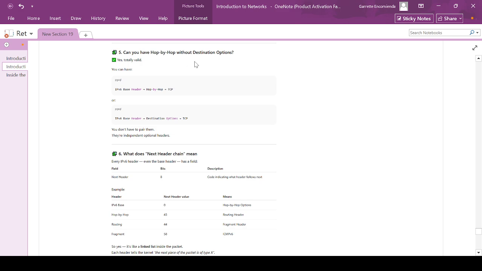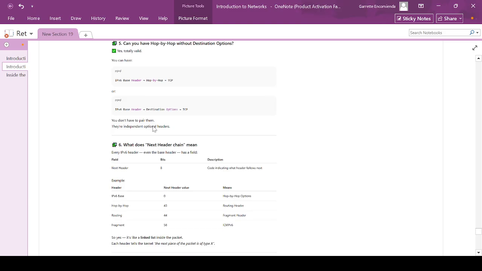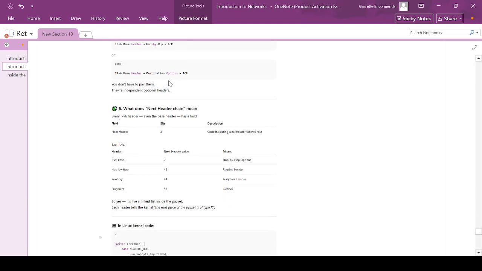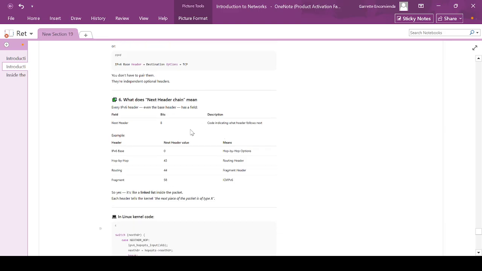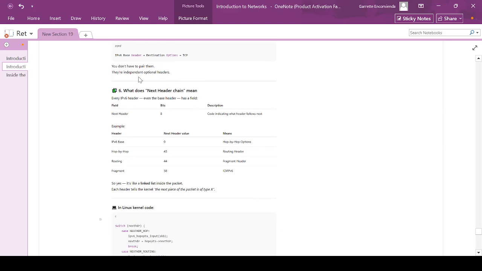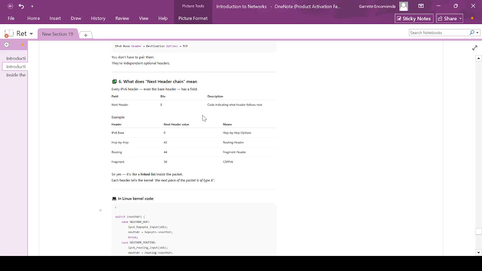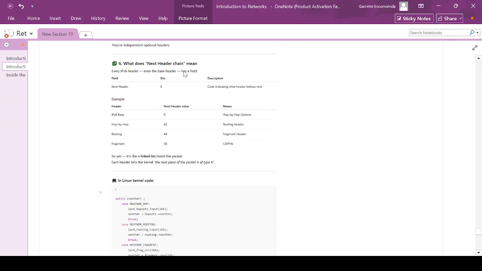Can you have hop-by-hop without destination options? Yes, totally valid. You can have IPv6 base header to hop-by-hop to TCP, or IPv6 base header to destination options to TCP. You don't have to pair them. They're independent optional headers. What does next header chain mean?